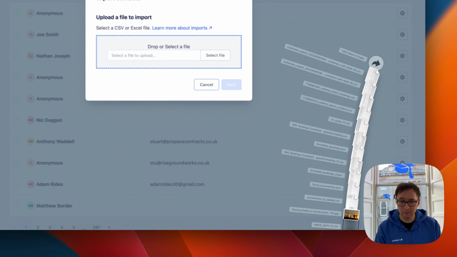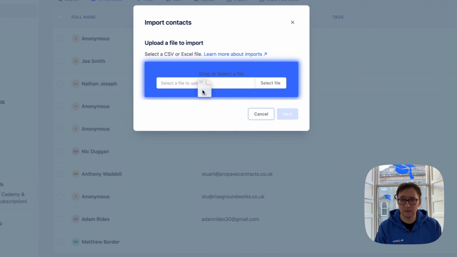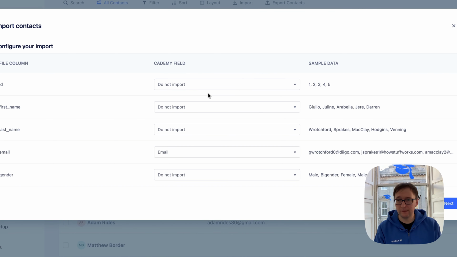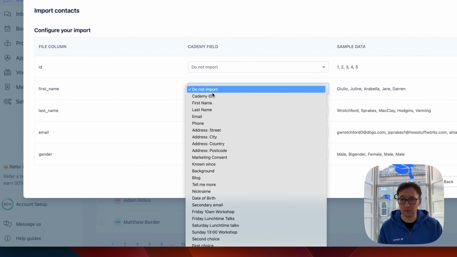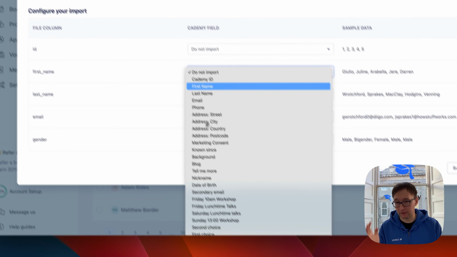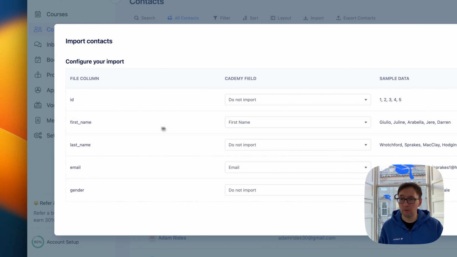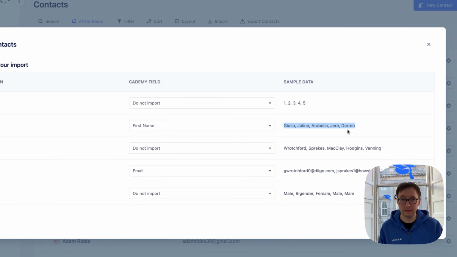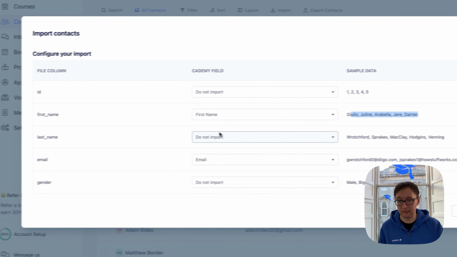Now, I'm going to keep it simple. I'm just going to map in a spreadsheet with contacts that I want to add, and this will load up all the columns in my spreadsheet and allow me to map the columns from the spreadsheet to the contact information in the contact fields in my system. So I'm going to map this column here that has the first name of all of my contacts, and there's a preview of or a sample of the contact information in that column in my spreadsheet.